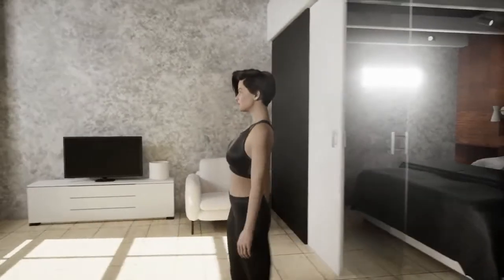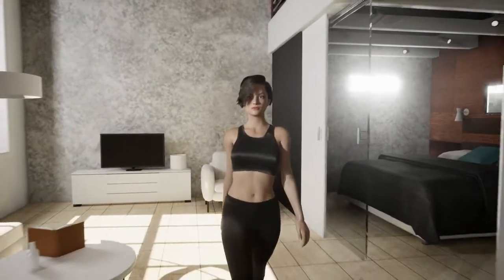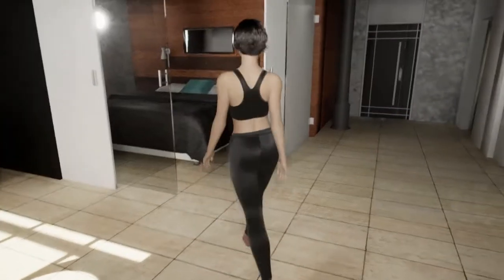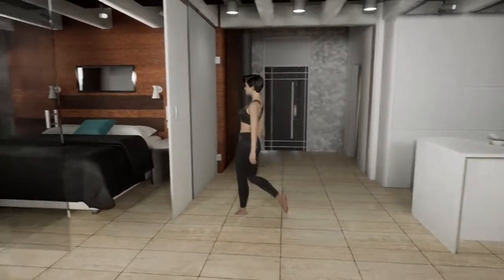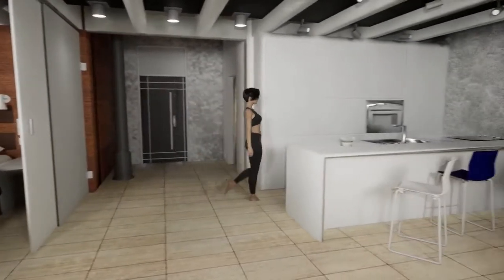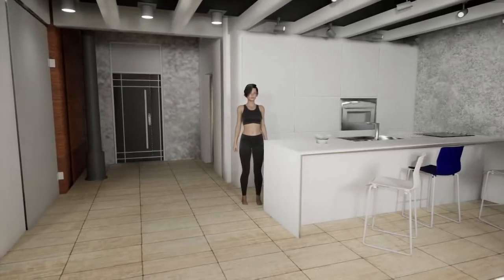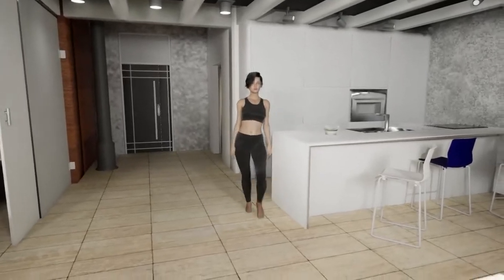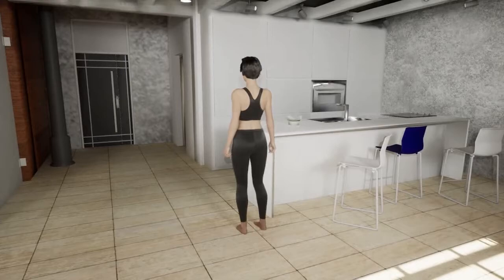Hi everyone. In this tutorial, I will show you how to create a stationary view with the camera tracking the character as it moves around the scene. And you can press a single key to jump in and out of this view.